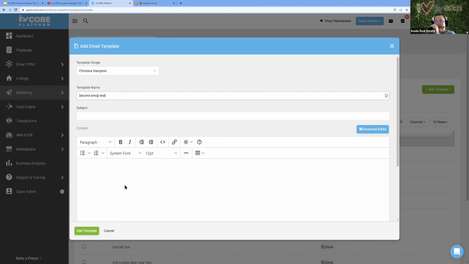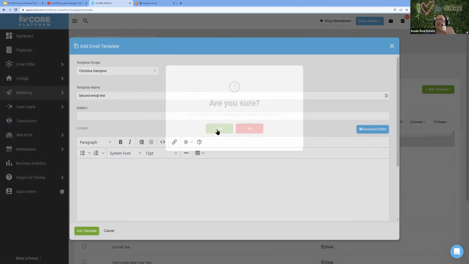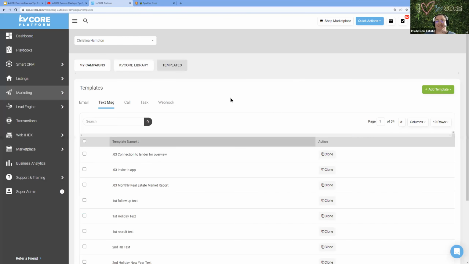Add my subject line, and then I write out my content. So there's lots of ways to add emojis into kvCORE. You can create new templates via either text or email. You can also clone and edit templates that already exist. If you want to do anything pre-created, then you could definitely do that.